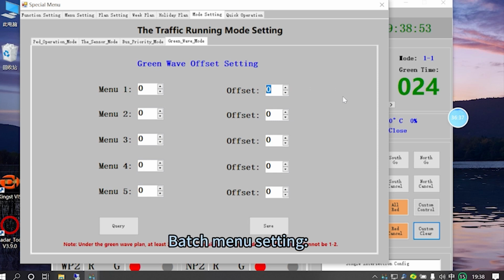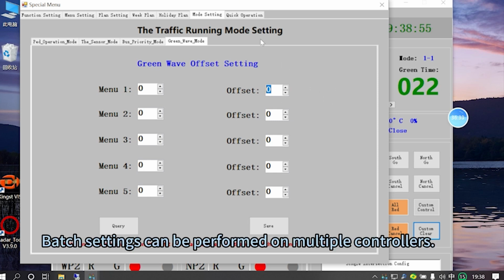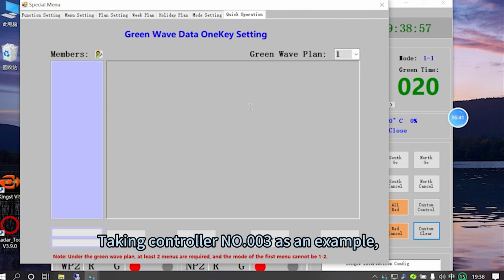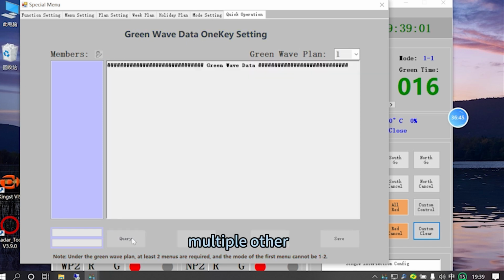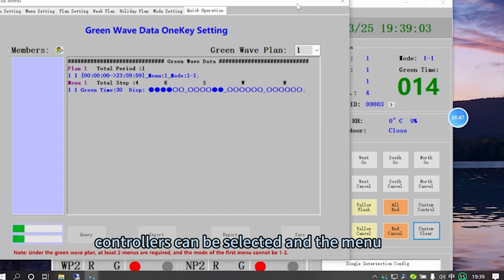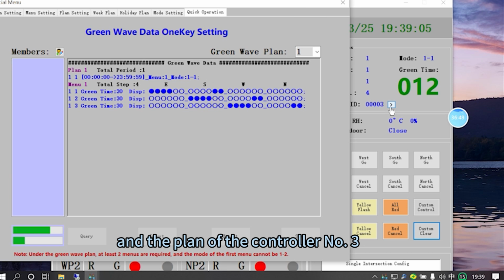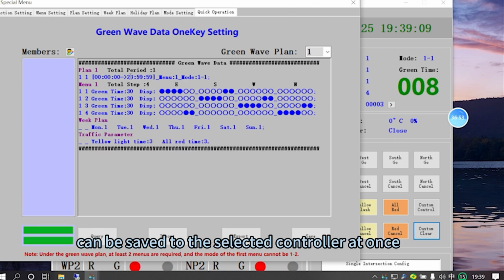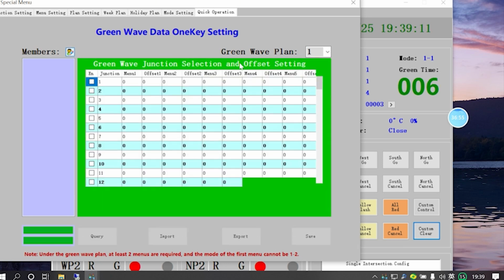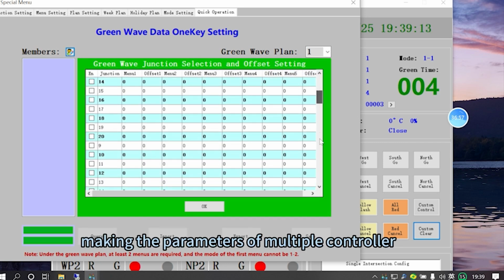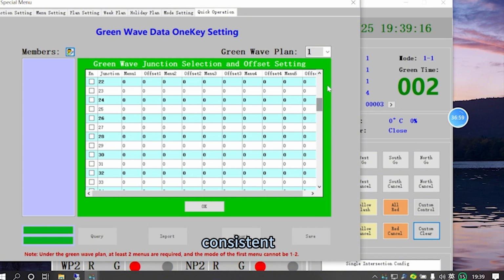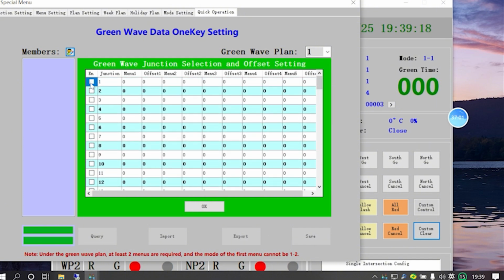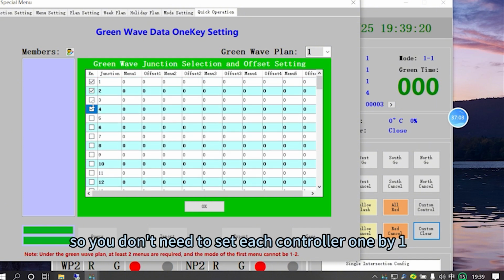Batch menu setting. Batch settings can be performed on multiple controllers. Taking controller number 3 as an example, multiple other controllers can be selected, and the menu and the plan of controller number 3 can be saved to the selected controllers at once, making the parameters of multiple controllers consistent. So you don't need to set each controller one by one.